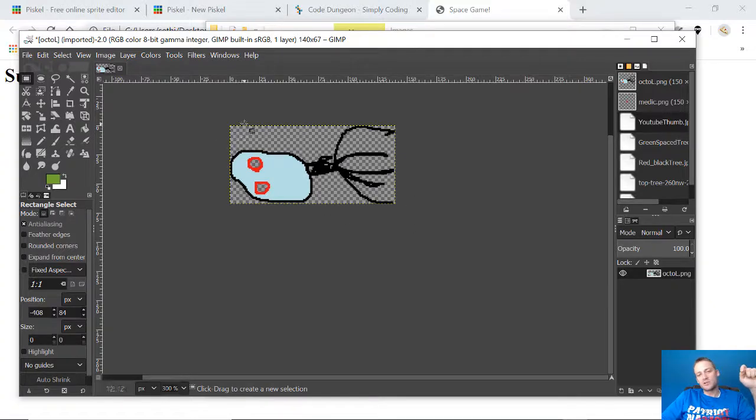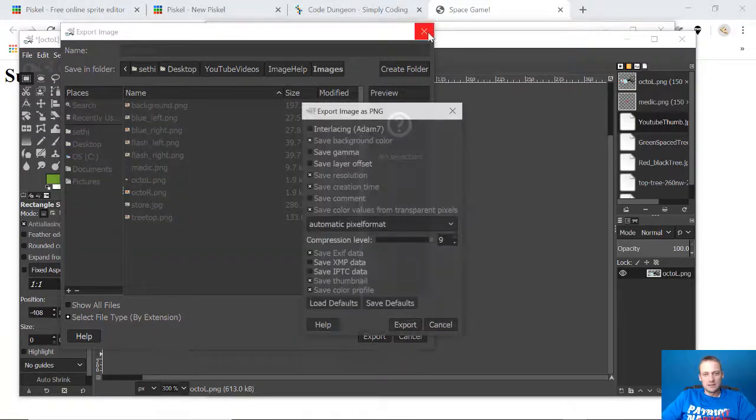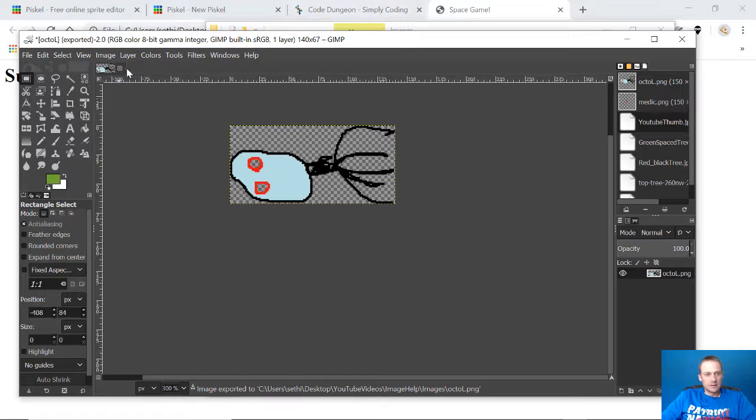Now if you hit them in this corner, it's going to activate the hitbox, but we don't have pixel detection in our game. It's just going to be however big the image is. So you could export this into your game. So you go export as, perfect, replace, export, get rid of you.